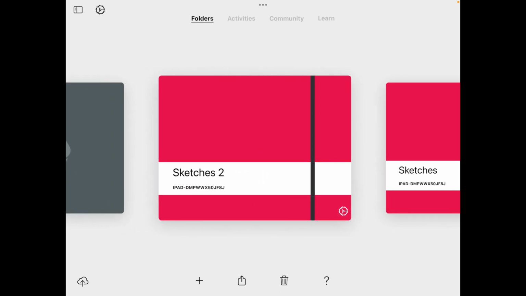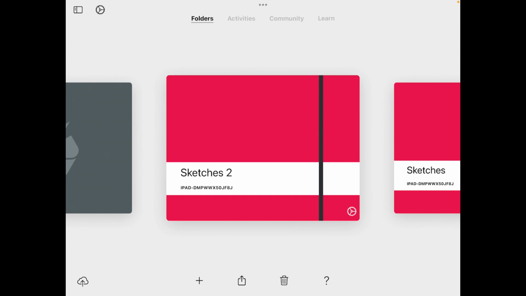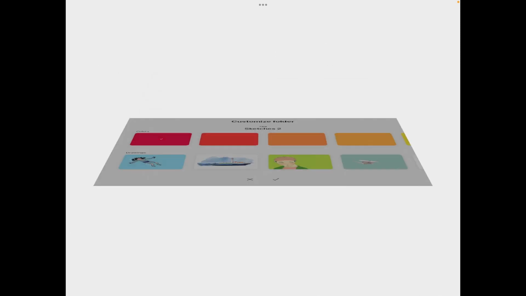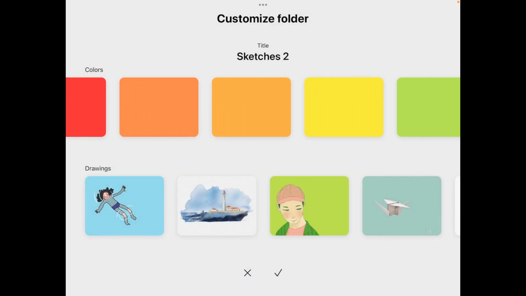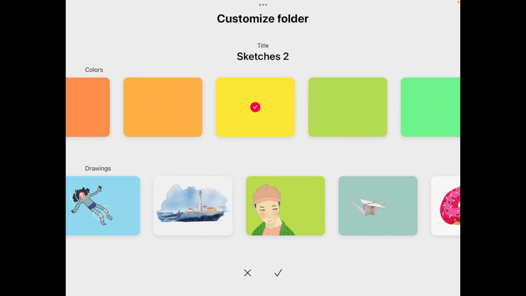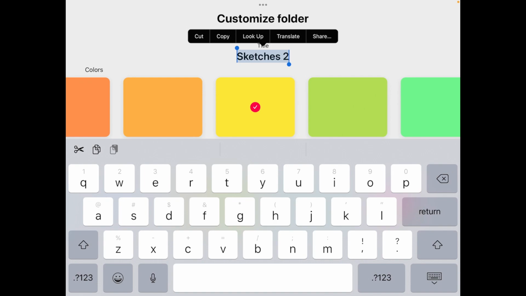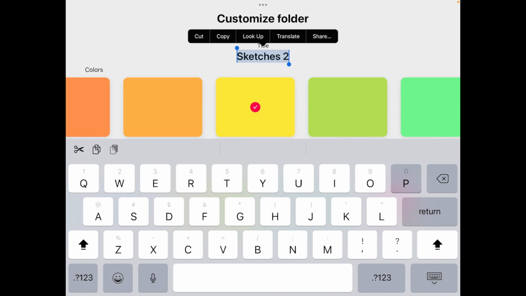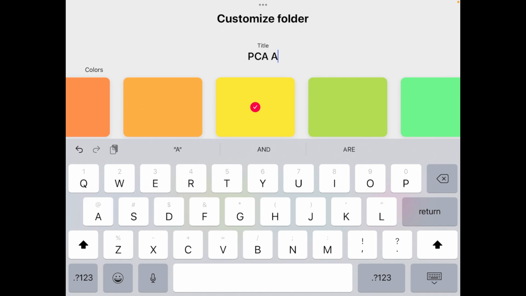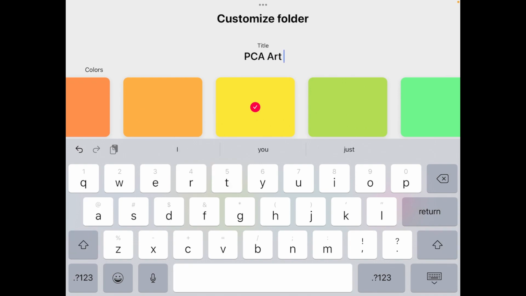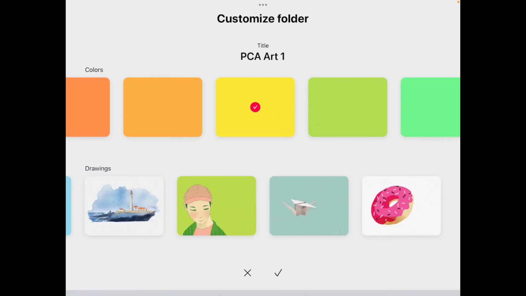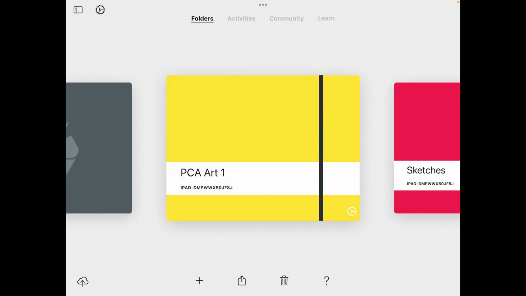Now I have two different sketchbooks, both of which are untitled, but I want them to look a little different. So I'm going to click the little wheel in the bottom right corner. And I'm going to change the color for this one. I love yellow. Let's go yellow. So the X at the bottom means no, the check mark basically says, yes, I'm good with this. But while I'm here, I'm also going to change this to PCA Art 1. Okay. And I'm good with that.